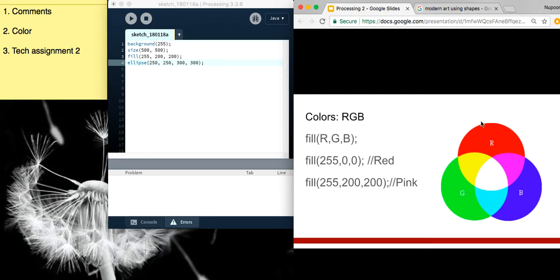How much quantity of a color you need to mix in another one is decided by the numbers for each of those colors. 0 means the absence of that color, and the maximum value of the color can be 255. So for example, here we see fill 255, 0 and 0. 255 is for red, but then there is absence of green and blue. That is why the only color that we will get is red.